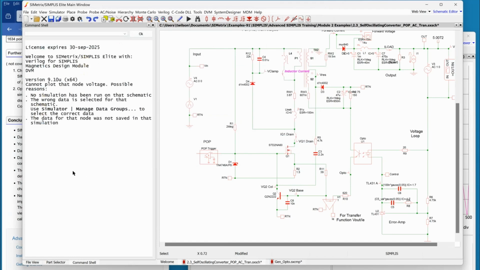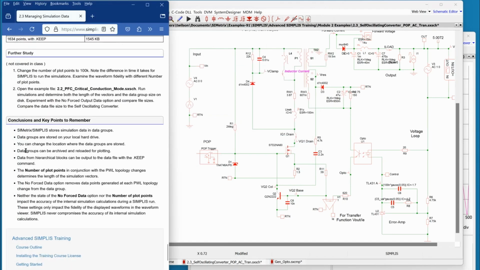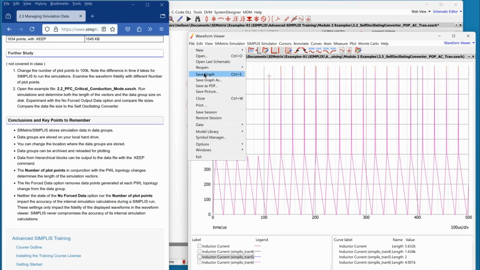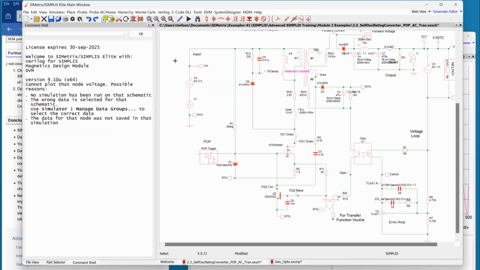So we can store these data groups, and we can load them back up. Now, it doesn't save any formatting. It just saves the data. It's literally saving the data. If I want to save the graph, then I would save the graph, and that will save all of my settings.